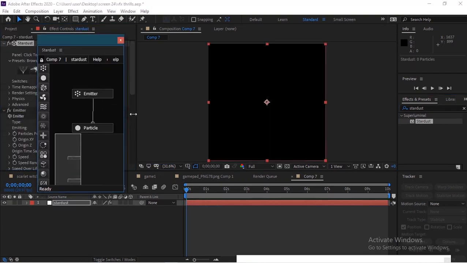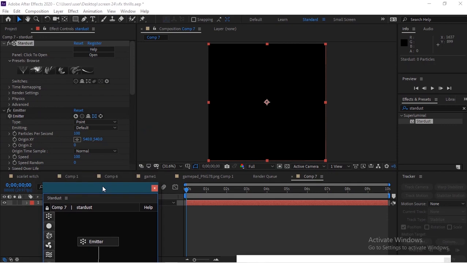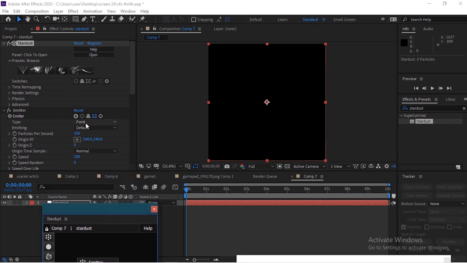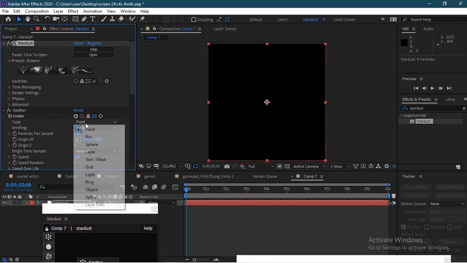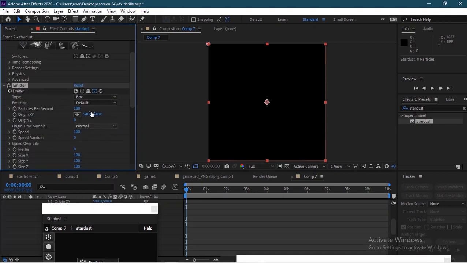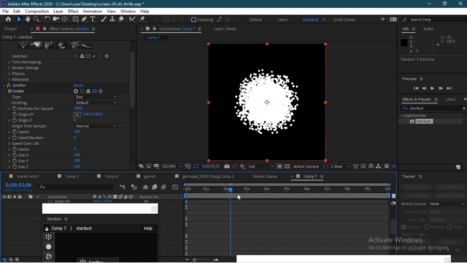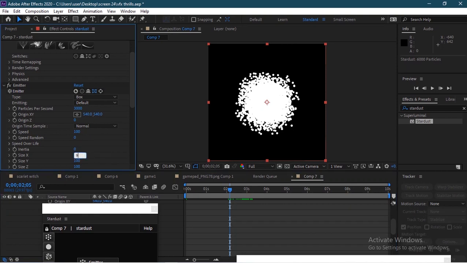Okay, so we have this panel. We're not going to touch the panel at first. Go to the emitter right here and select the emitter type. Change it to box. Select the particles and change it to a range of 3000 for now. Let's scroll to the third second. We can see we're having a bit of some effect here. Go to the origin XY, it's already 540 by 540. Then go to the size X, set it to 900.